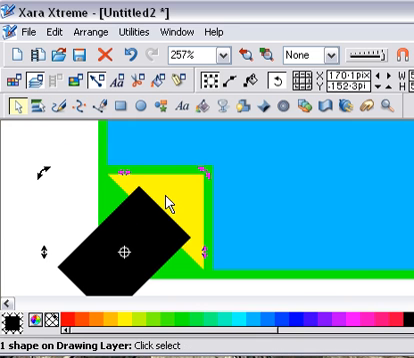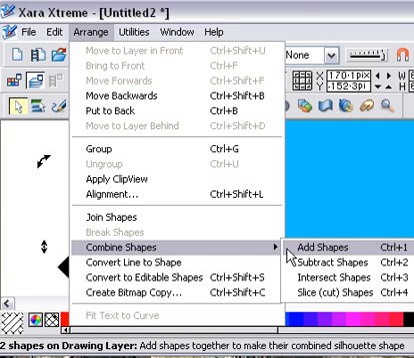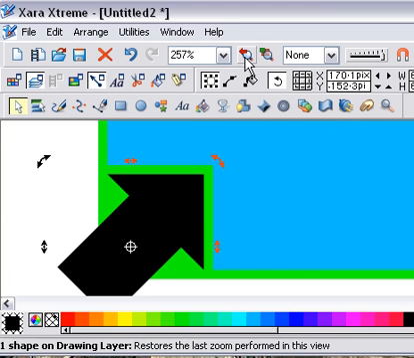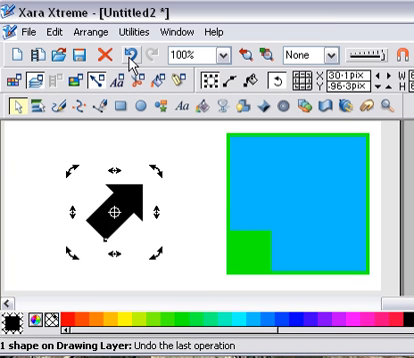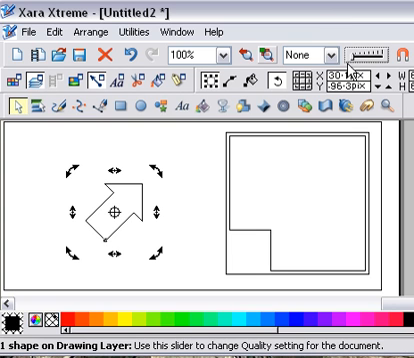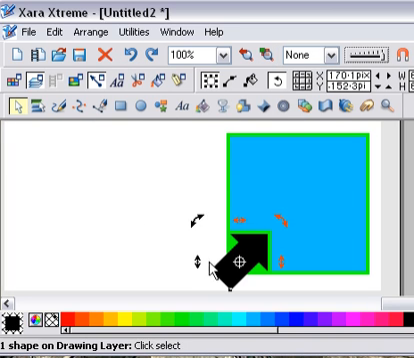Okay, I'm going to select that and select the arrowhead and go arrange, combine shapes, add shapes. And I'll go to a previous zoom so we know where we were. Make sure you can see where we are. Yeah, you can see where we are. There you've got that arrow shape there. Knock it down. You can see it's just an arrow shape. Undo that to put it back where it was.